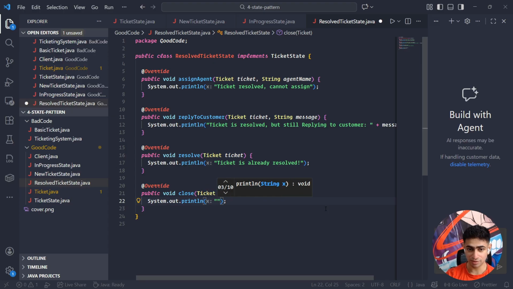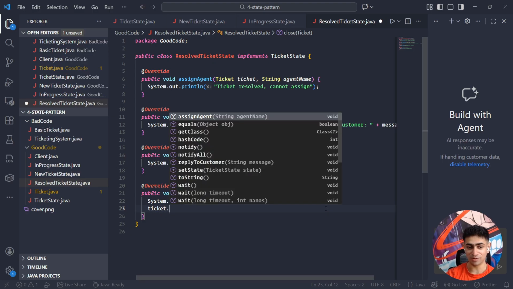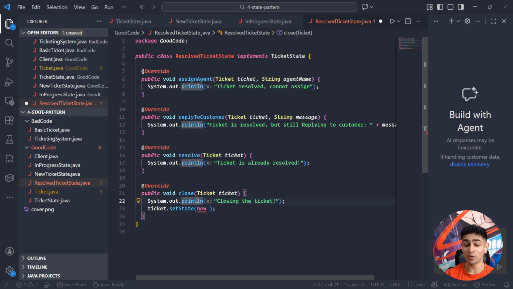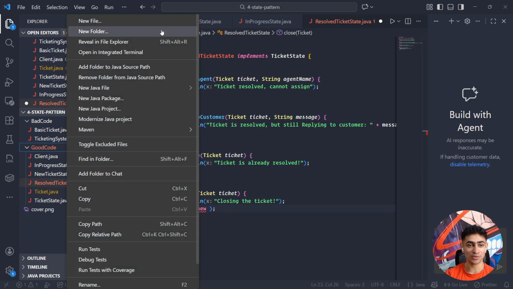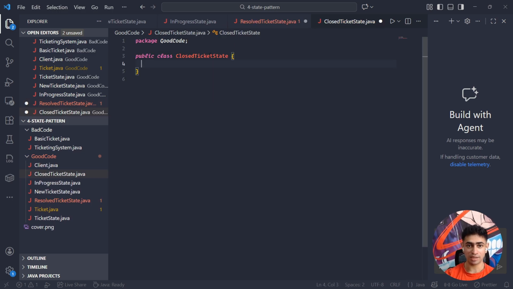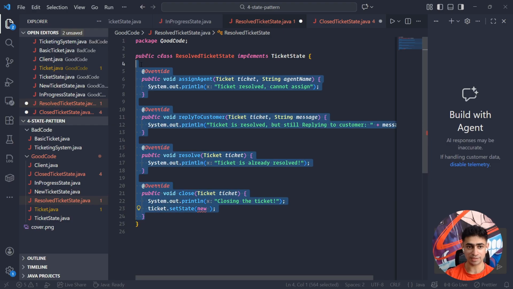So let's say closing the ticket, and we need to say ticket.setState to a new what? Not resolved, closed state. So let's create a ClosedTicketState.java. Perfect. And it's again going to implement TicketState. Again, all these four methods exactly the same.